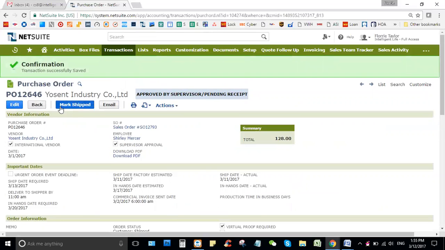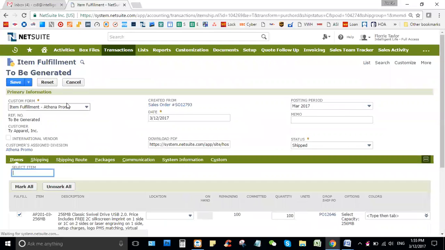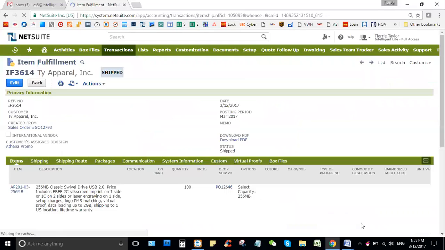Okay, the next step is, you see this is a mark, we have to click on mark shipped. And then click on save. You don't need to change any information here, you just need to click on save. There we go. You will see an automatic email sent to the customer when you click on the mark shipped.